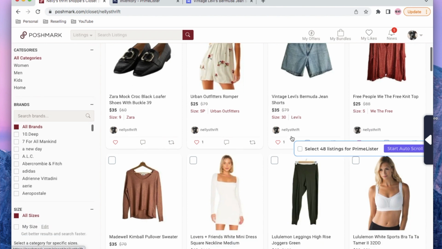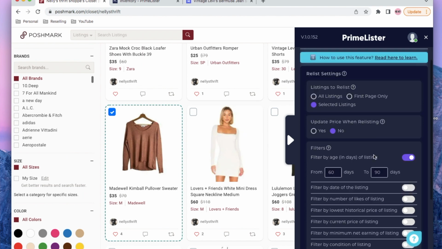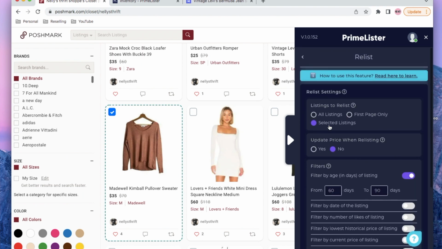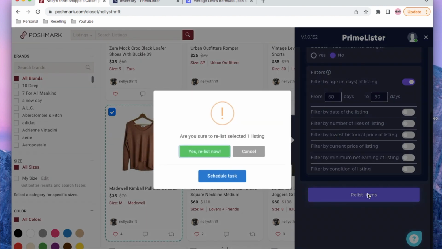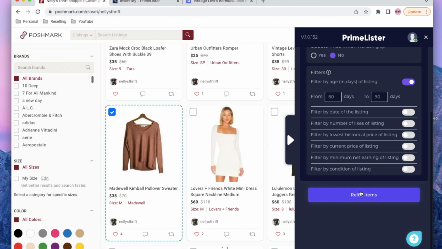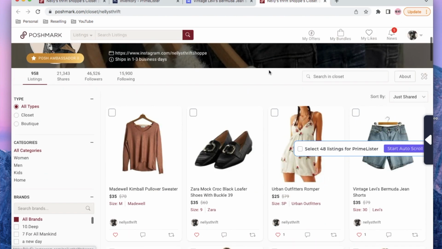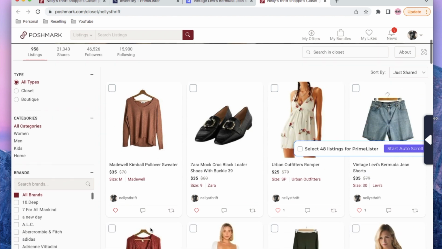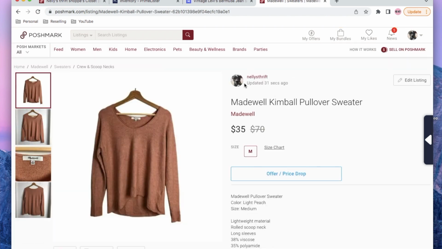So I'm just going to go ahead and relist this Madewell sweater, and it's just going to be the selected listings. I don't want to update the price, and go ahead and relist. I could either schedule the task and pick a time for it, or I'm actually going to just have this one relist now. So it's working on relisting now, so I'm just going to have to leave this open while it does that. Okay, so then it shows up as a fresh listing right here. There's no likes on it. It's clearly just listed. If you click on it, just updated.